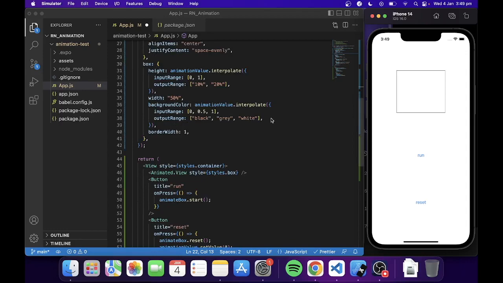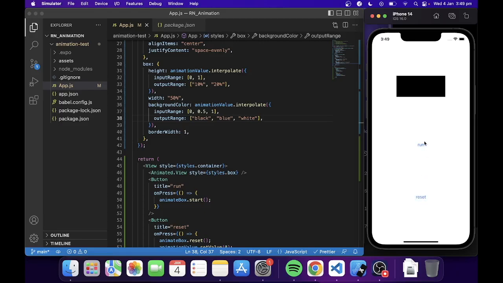And then the same thing with the background color. Except in this instance, we've got 3 values, so 0, 0.5, and 1, and black, gray, and white. Now we could, if we wanted to, say black, blue, and white. And in that case, I've got to reset it. There we go. And now it's going black to blue to white. Sorry about that little moment of confusion.